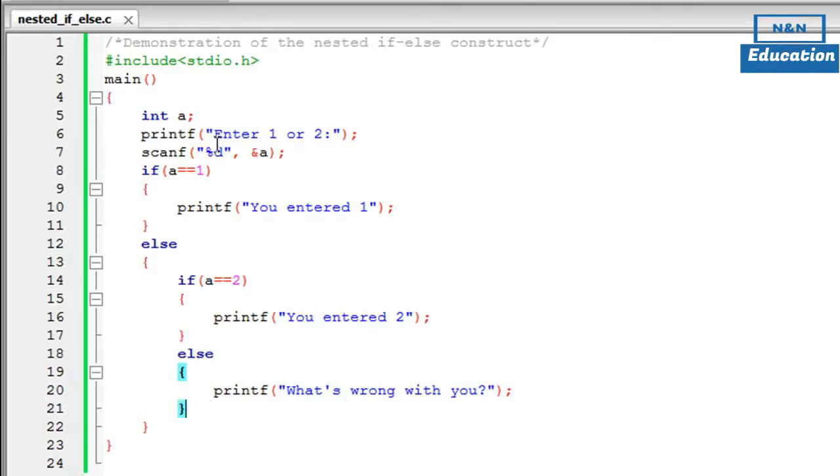And this program in itself is very simple to understand. You provide 1 as the input, and this test condition evaluates to true, so this printf gets executed. If you don't provide 1 as the input, well, then we get inside the else block, and inside this else block you have another if statement that checks whether the input is 2 or not. So if it is 2, then this printf gets executed, and if it's not 2, if it's something else, then all the other cases are covered by this else statement that you have here, and within the block of this else you have another printf that displays the message what's wrong with you. So that's it for nested if else construct.